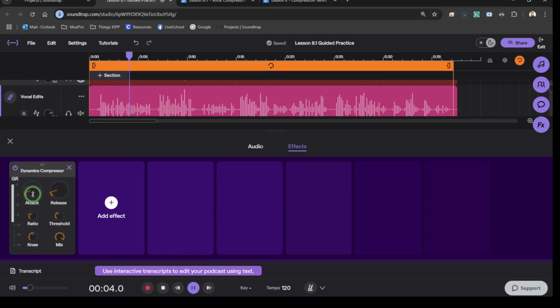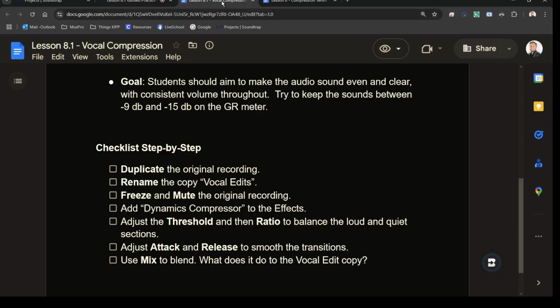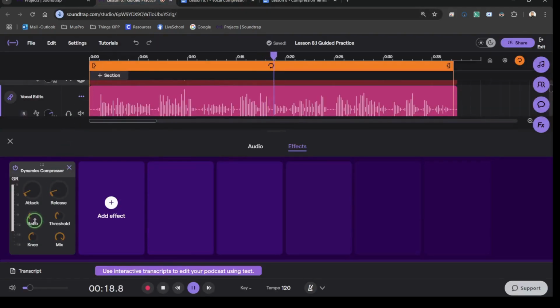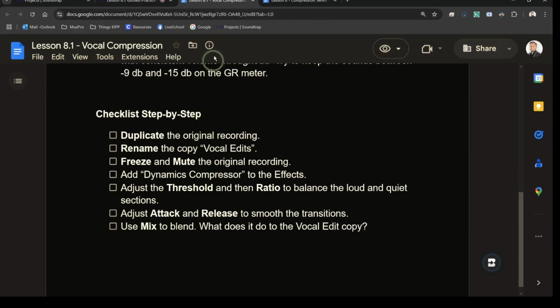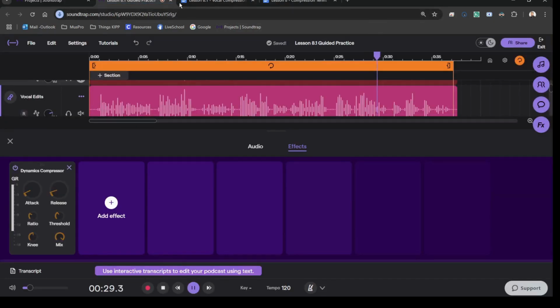So 1 millisecond to actually change it over, and 10 milliseconds to bring it back at the end. And this here seems to be where we're at. We have got it between -9 and -15 for most of our vocal parts. We have adjusted the attack and release, the threshold, and the ratio. Now we just need to use the mix to blend and see if it does anything for that.